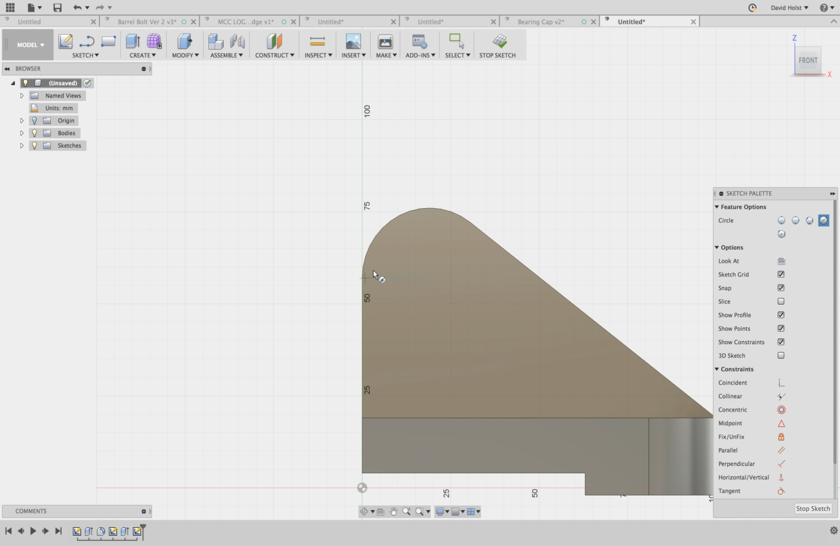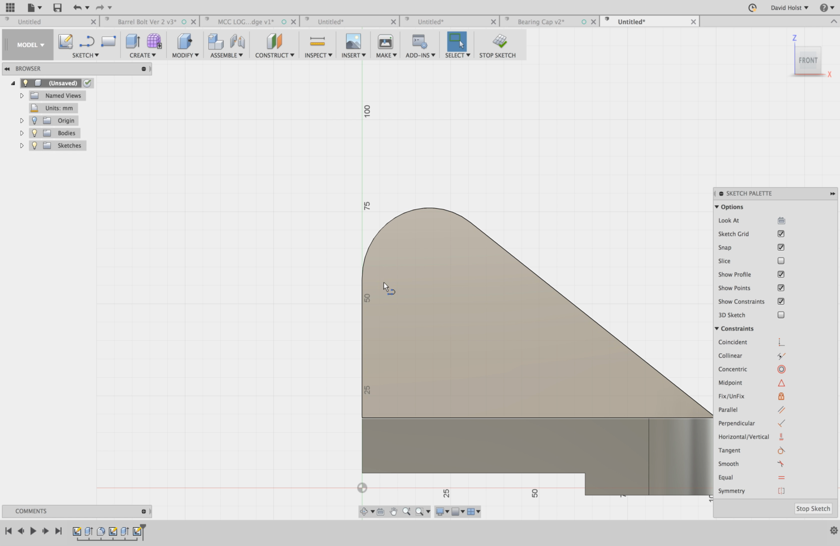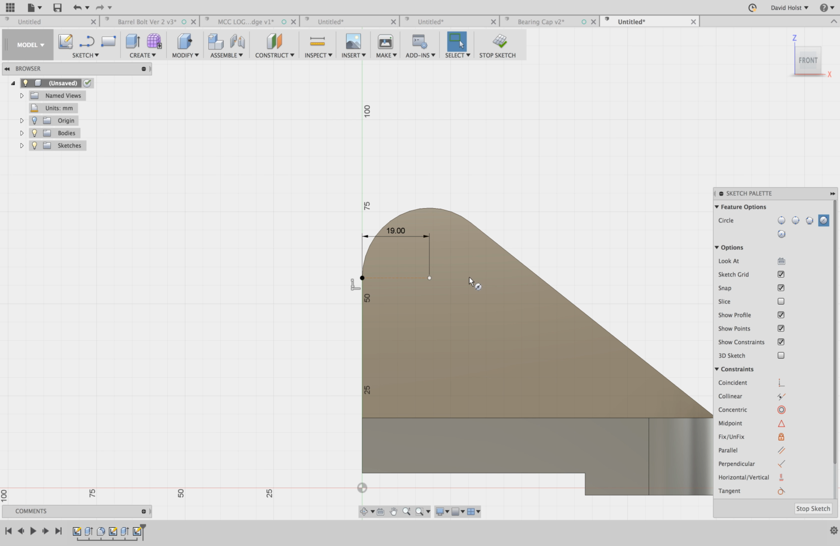Huh. Oh well, if it doesn't want to find my center, I can make it. So I can use my line tool, snap to this intersection here, come across 19 mil, turn that into a construction line, use my circle tool, jump onto that, and that should be in the right spot. Yeah, perfect.